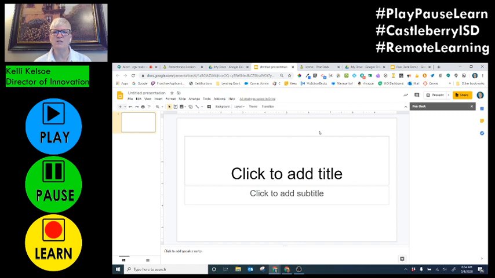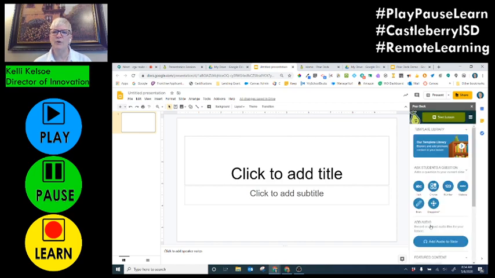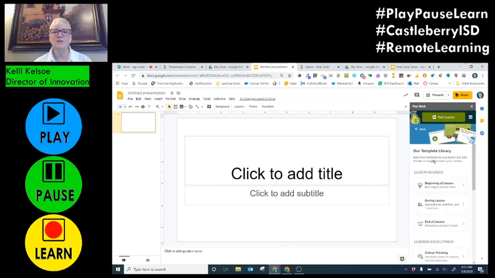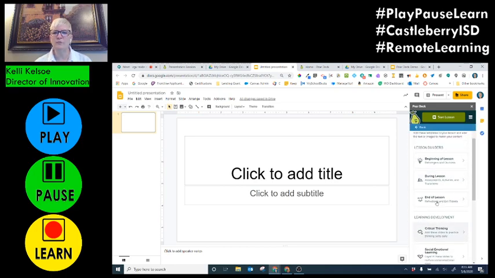It takes just a minute and it's going to open up over here on the right-hand side. So now I'm able to do a lot of things from here. We talked about the templates. Right here at the top, you see that you have the template library. If you click this little arrow, it's going to open up and show you all the different templates that are there.